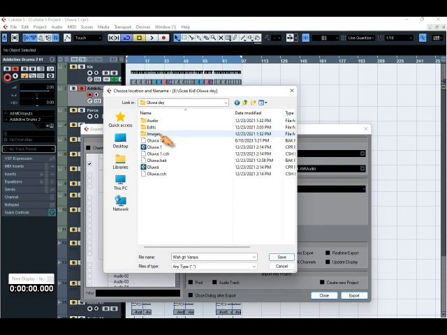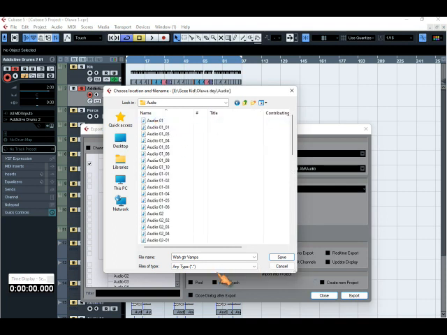You can click it here. Go to the audio folder and type it drums. You can type drums and click save.